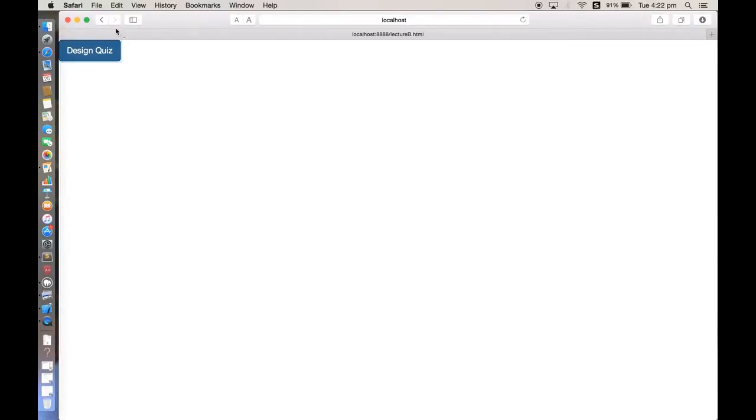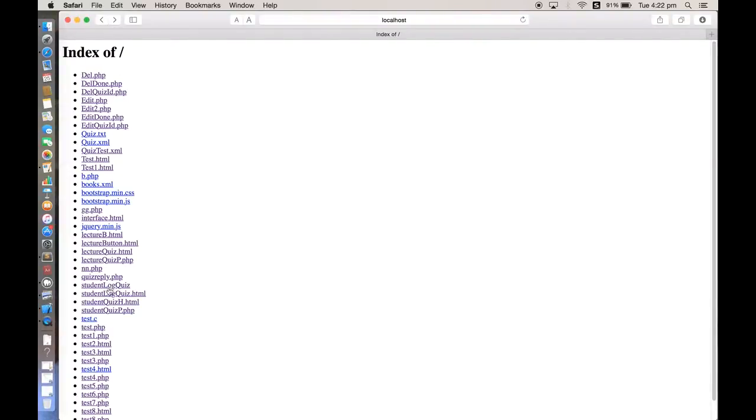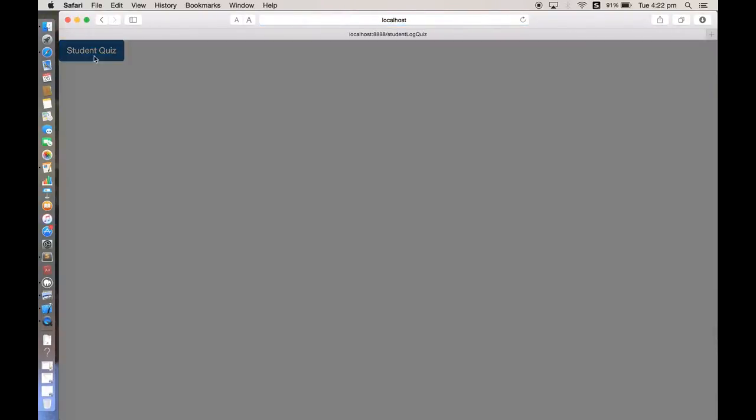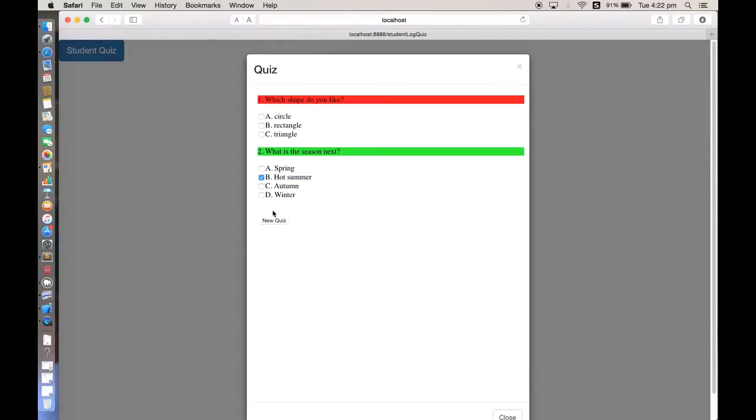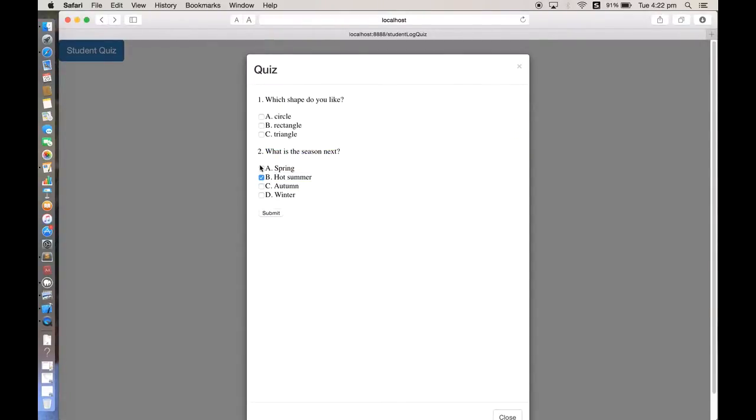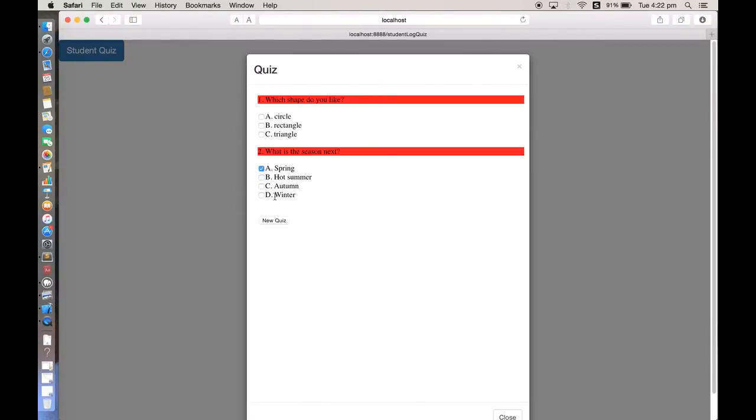We go back and go to the student quiz, and go to quiz 2, submit it. We can see the question is actually added: what is the season next? And the right answer this time is hot summer. We can see that summer is also changed. We click B and it's right. If we choose A this time, we can see that it's wrong. So all details of this question have been updated.